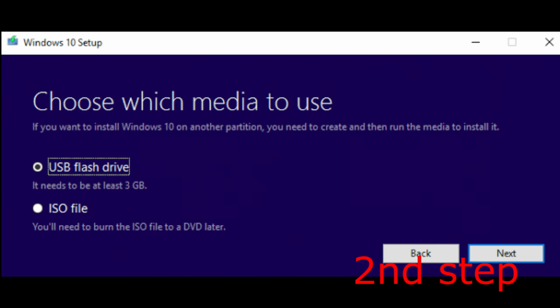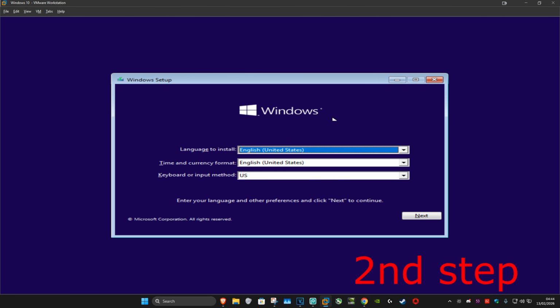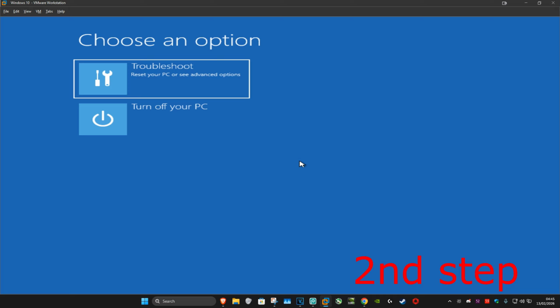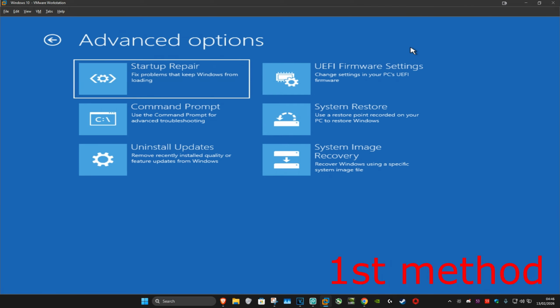Once we get to the setup page, choose either USB flash drive or the ISO file, whichever one that you downloaded. Then you want to continue on with the steps. So you want to choose your language and then click on next. Now once we get to here, you want to click on repair your computer, which will now bring us to here. And now once we're on this, you want to click on troubleshoot.